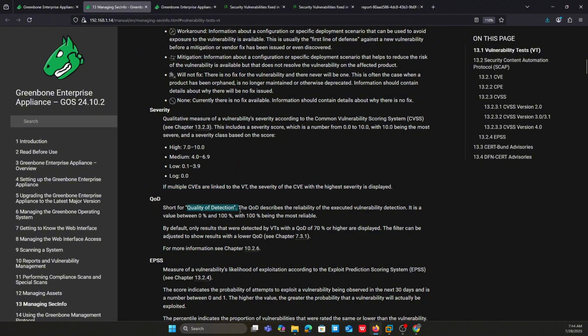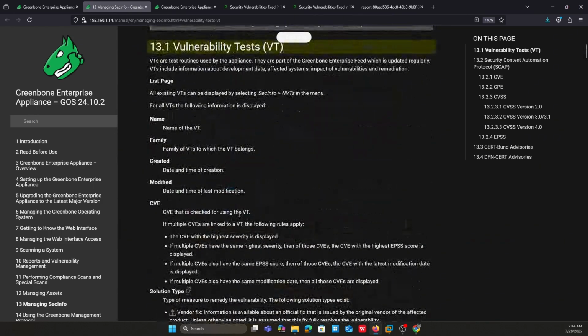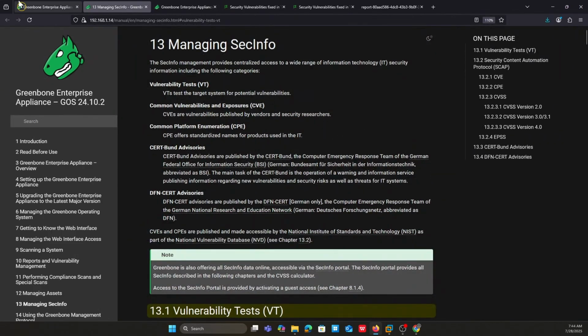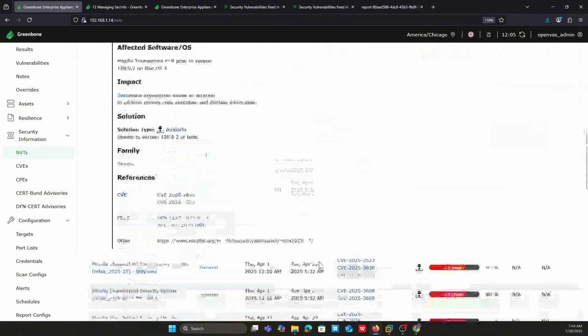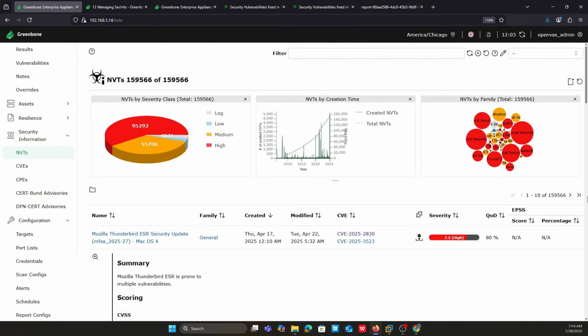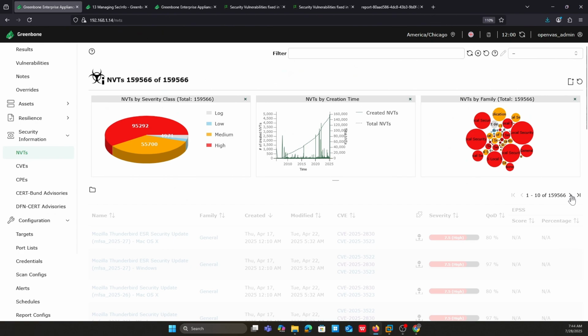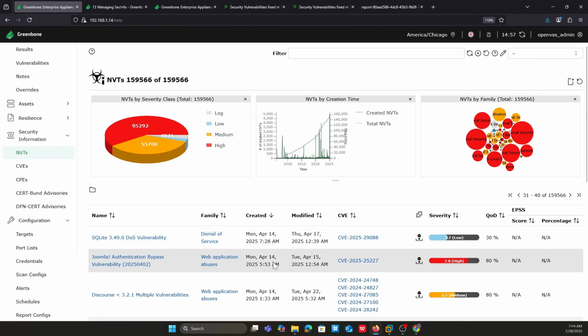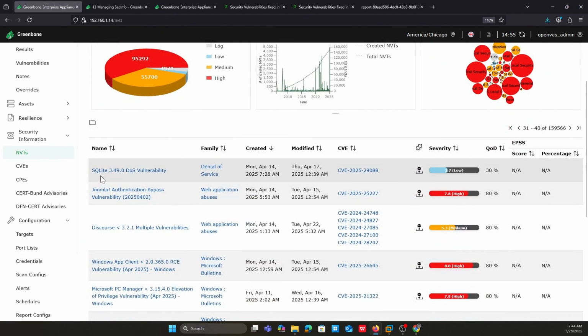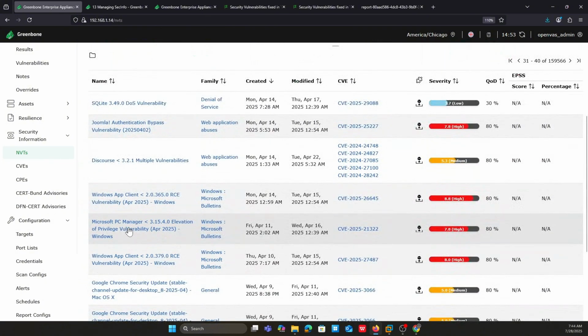QOD is the quality of detection, and a few other terms that we need to know. So you have everything; you can go ahead and check. You see the number of pages, 15,000 pages you have. These are all related to Firefox. After that, you see now it is for Joomla, it is for SQLite, it is for Microsoft PC Manager.